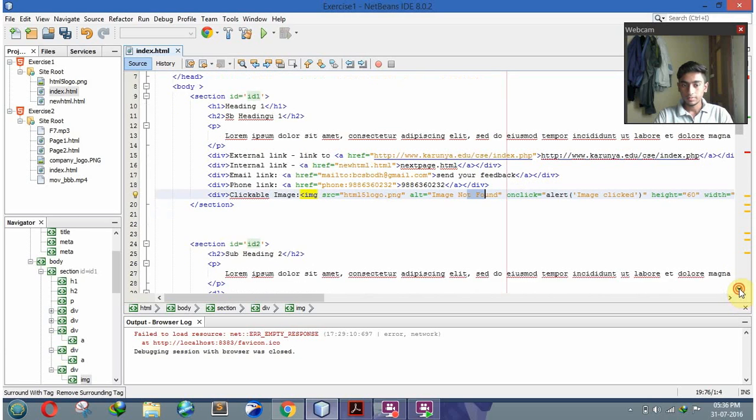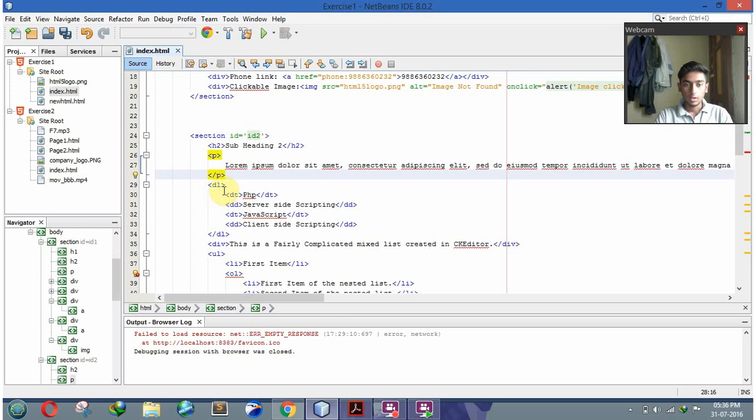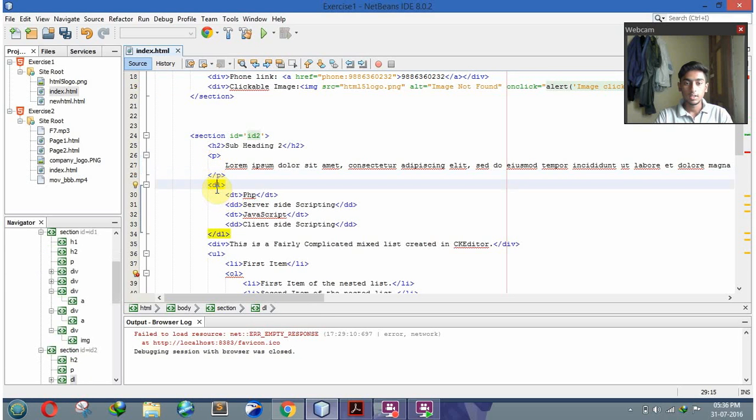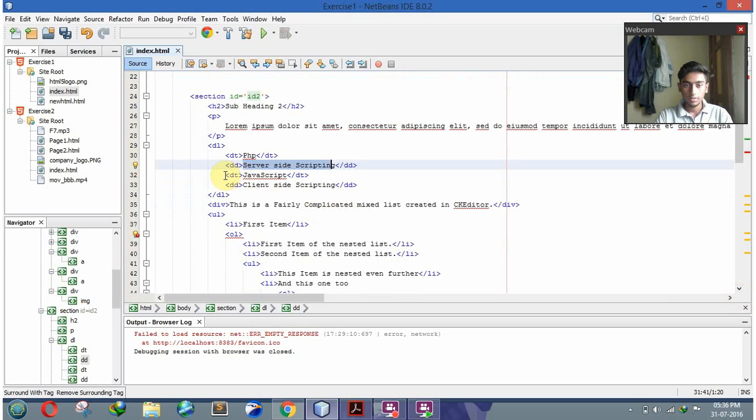Now next I go to subheading 2. Subheading 2 again is put in h2 tags, and I put the text in p tag. Now DL is the definition list. Under that I have put PHP as the definition title. Now DD is the definition data, that's the explanation of the title, so I put this in definition data. Again we have another definition title and definition data, and I close it with DL.